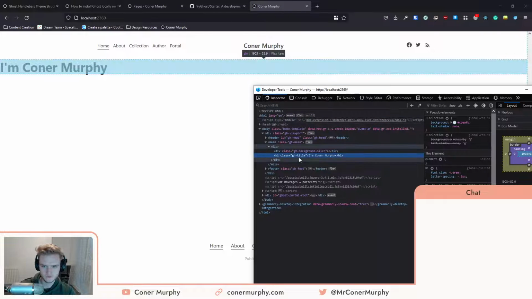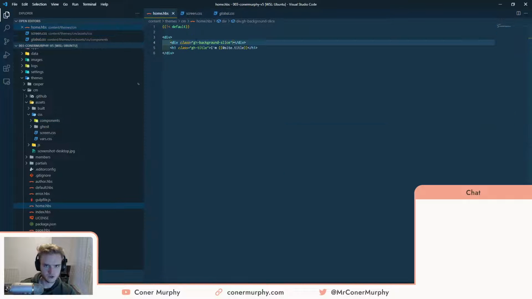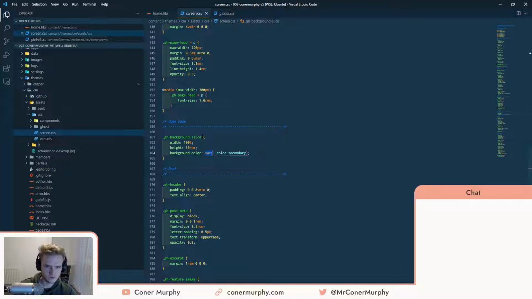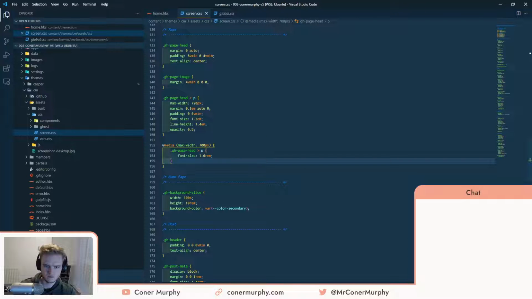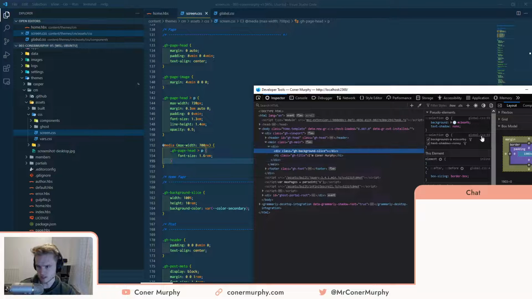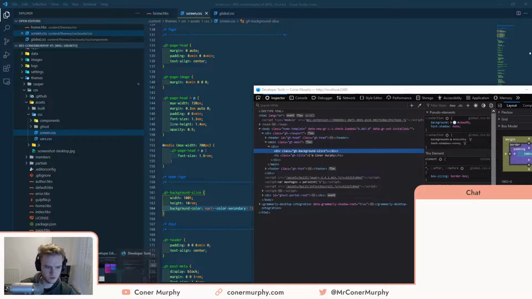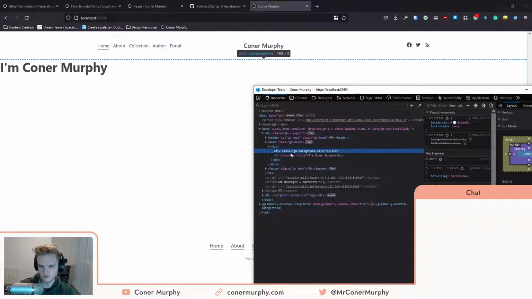Do we have GH background slice? Just make sure it's got the right class. Yep, class is there. We are targeting the class. No reason not to be. It doesn't even say that we're styling it in any way though. That's what's getting me. Not even if we throw important on it. No, we shouldn't, but I'm trying to see if we actually get something applied to it.